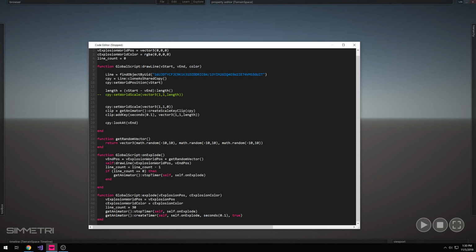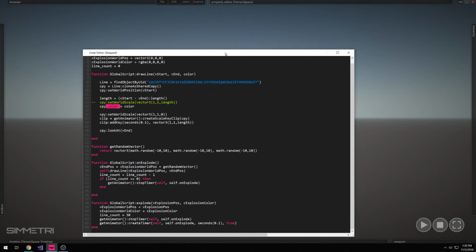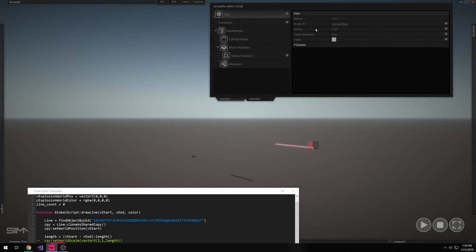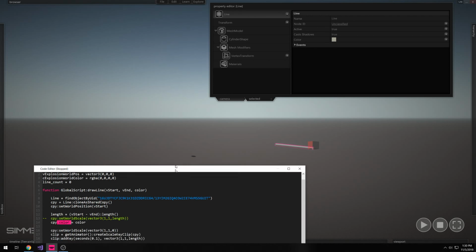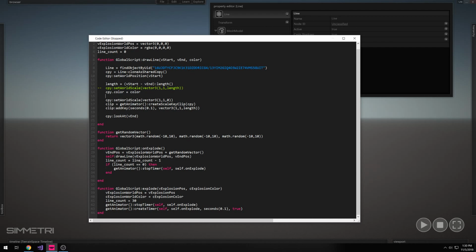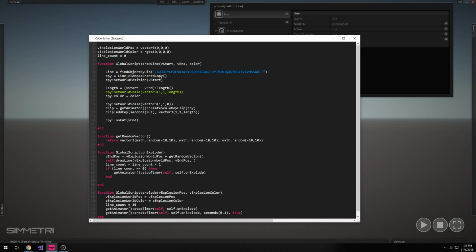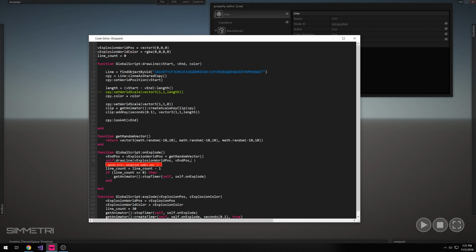And so now, after it creates our line, we're going to set the color value to be whatever color we pass into this function. So this color parameter just correlates to, if I go to our line object here, that will equal this property here. We're going to be setting this value here. So now we're going to have to pass that into this draw line function. So back to our onExplode function where draw line is getting called, I'm just going to pass in this explosion world color.